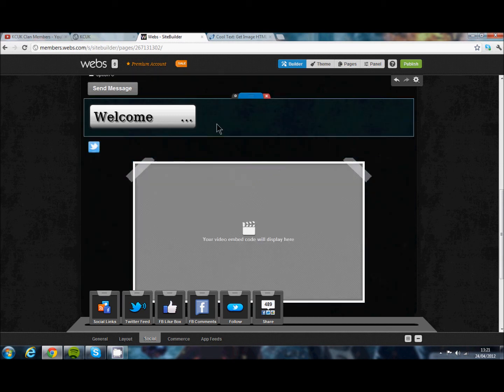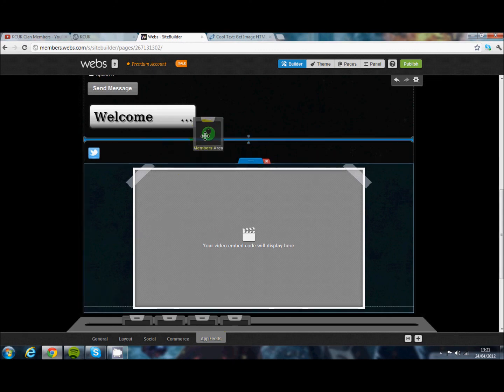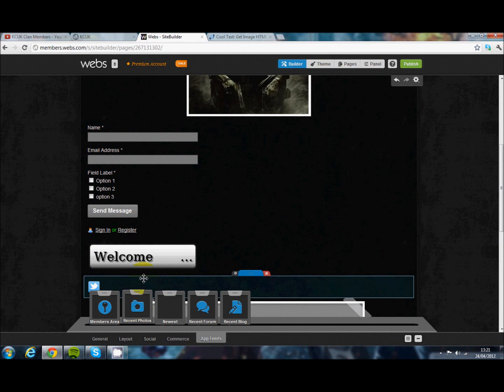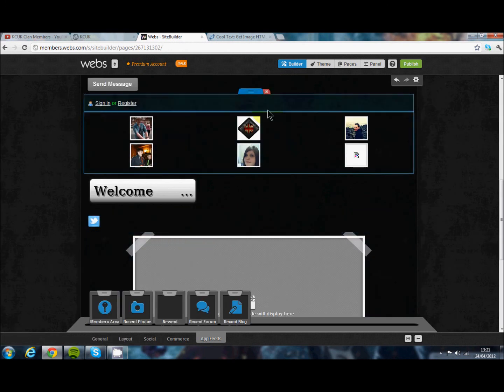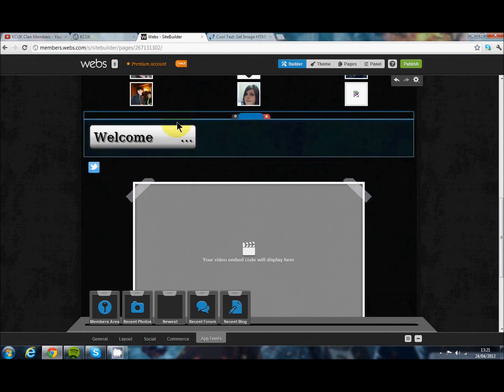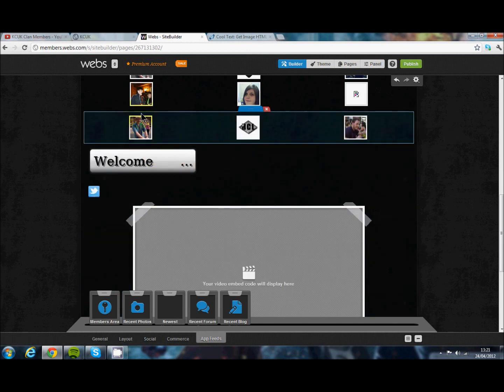Let's delete some stuff. In comments, you've got PayPal, Google, Donate. We don't really need to bother with them. Members area shows you just sign in and register. Simple enough. If you want it on a page, put it on. Recent photos shows all of our recent lovely photos. Newest shows our newest people, photos, etc. Don't know why I'm there because I'm not new on it, but oh well.